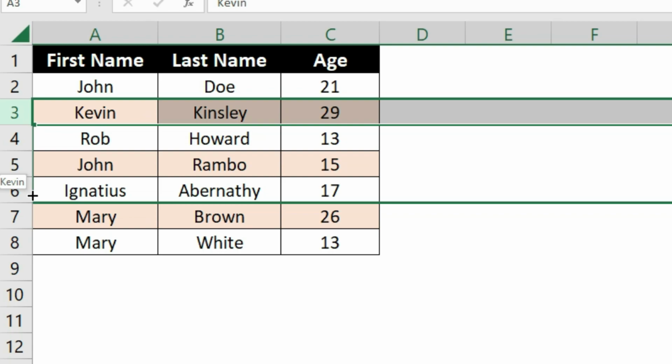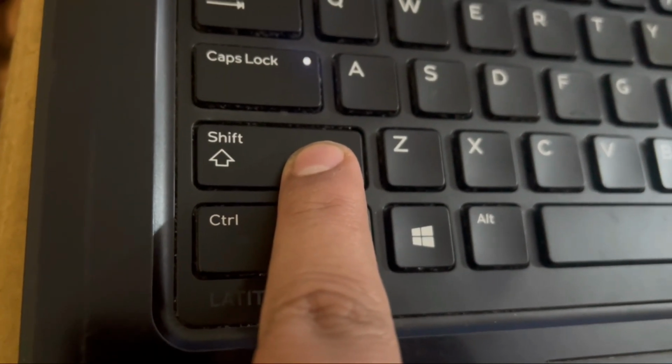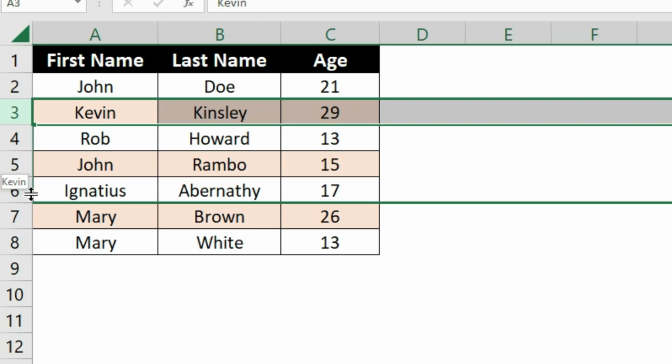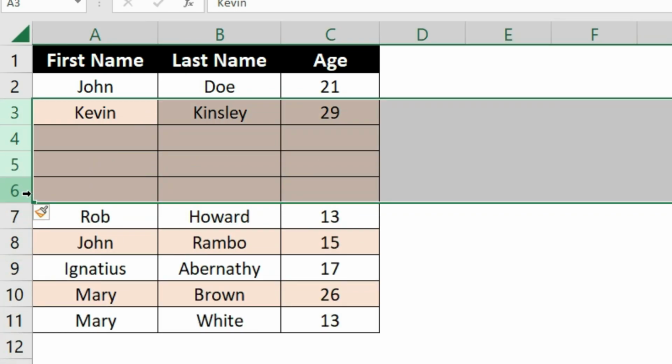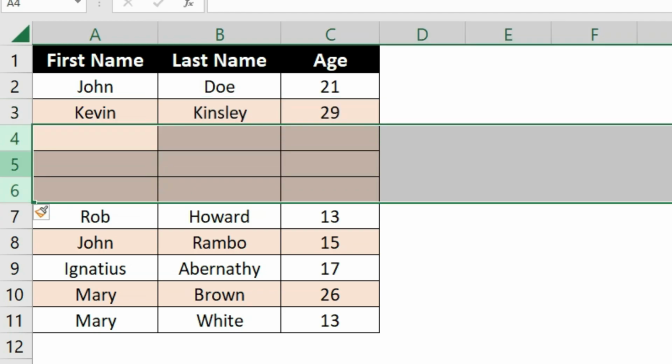Now, before you release your finger from the mouse, hold down the shift key on the keyboard and then release the cursor, but not the shift key. You can release the shift key later once you have 3 new cells. Let's try it again.